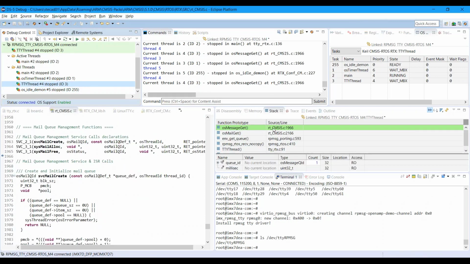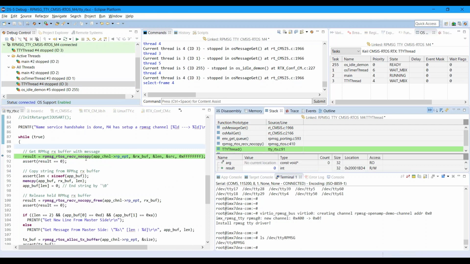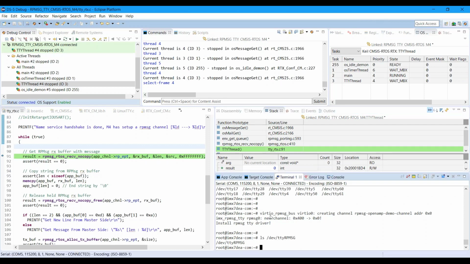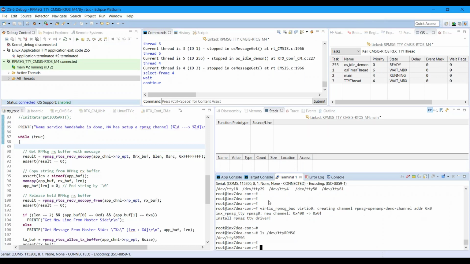So let's go to the TTY thread, and let's see where it is actually stopped. Here we go. We can see from here that the TTY thread is stopped at RPMsg RTOS receive no copy. So the application is now waiting for a message to be received. What we can do now is, first of all, continue to run the application, because we want the application to be able to handle the message, and we can write a message. So echo my message is that easy to communicate with the other side.